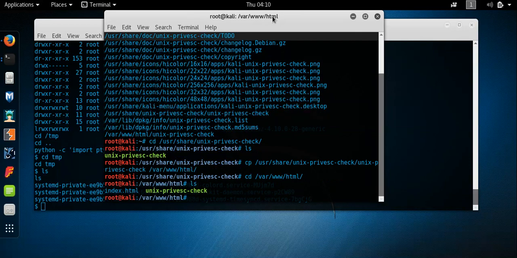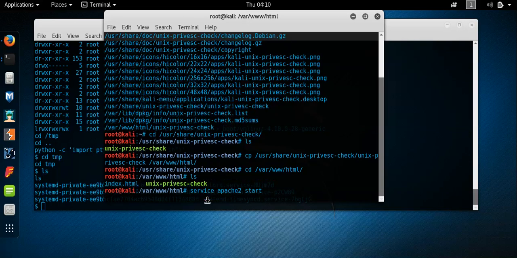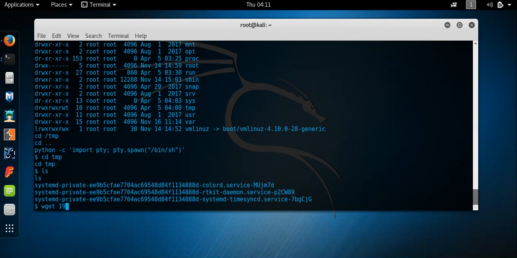Okay, so essentially we've put it into what will be our HTML page, which we will host, but the service is not running, so we'll do service apache2 start. Okay, that's it, we've got the Apache server running. Hopefully we're now hosting this file. So we're going to wget 192.168.56.101, and we're just going to do /unix-privesc-check.